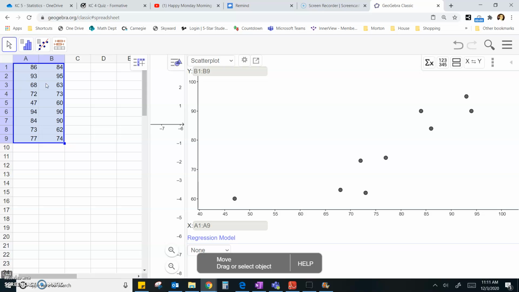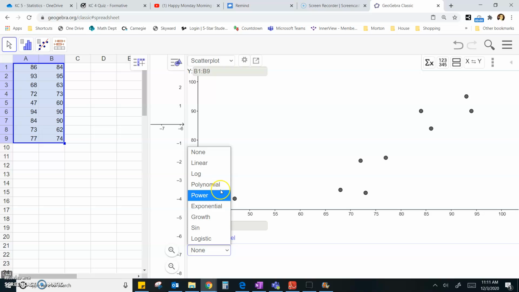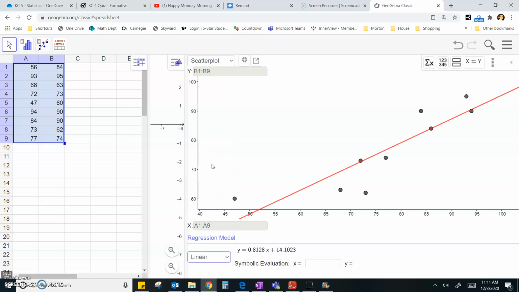The first thing we're going to do is add in a linear regression. So you're going to move down here where it says regression model and change none to be linear. So you see your line of best fit added to your data. The equation for the line of best fit is down here, y equals.